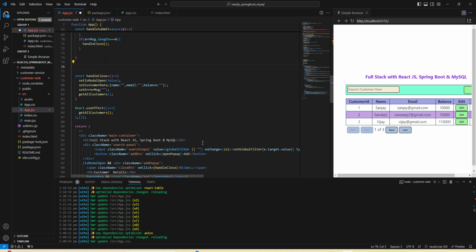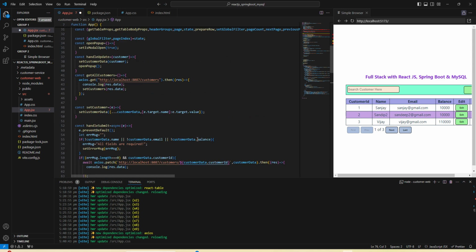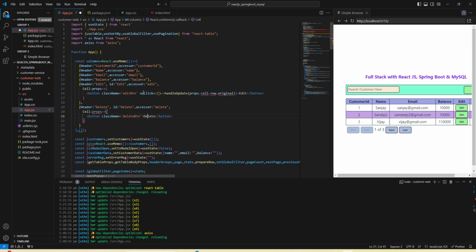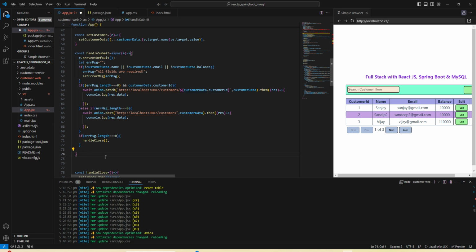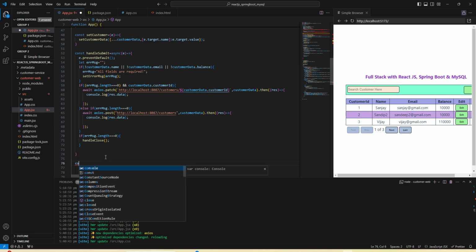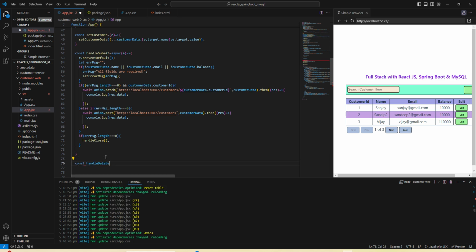Now let us add the delete functionality. Similarly, here is our delete button. We need to add the on click functionality for the delete button, and we can edit it here. And here instead of update, we can say handle delete, and here we can pass the same row. And for handle delete, we can add a constant, let's say constant, and we can say it's handle delete.